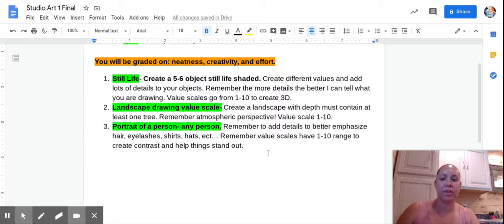be any person. So the still life, you have to create a 5 to 6 object still life shaded. Create different values and add lots of details to your objects. Remember, the more details, the better. I can tell what you are drawing. Okay, if I can't tell what it is, there's not much I can do about it. This is your final, take your time on it.